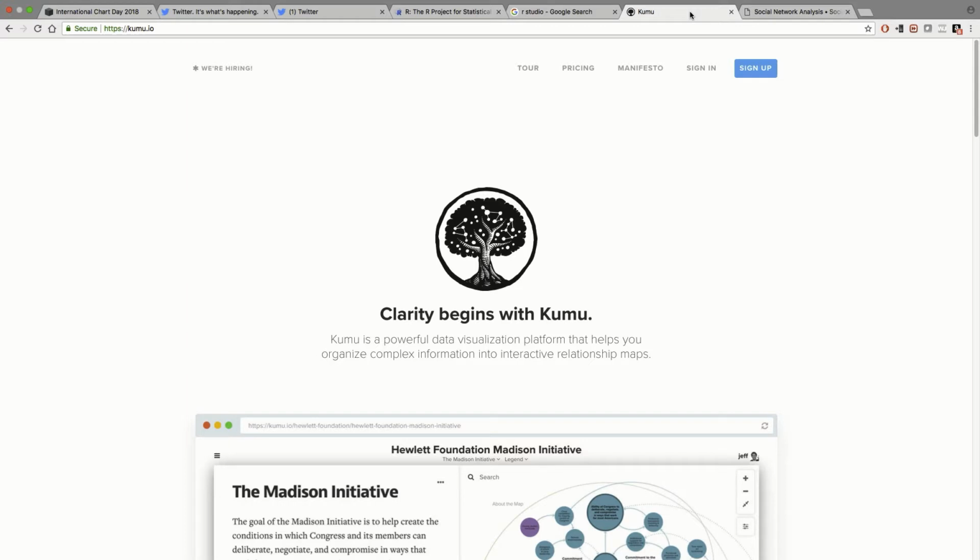This is a free program that you can sign up to use. So you want to create a user account with Kumu. So up next, we'll be talking about how we actually go about interfacing R with Twitter to pull data, and then eventually how we'll get that data into Kumu and maybe play with the network mapping.